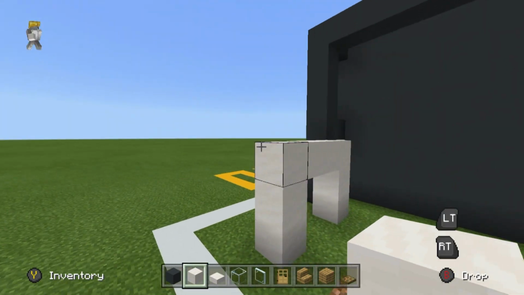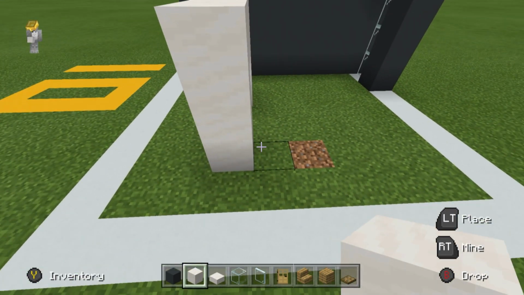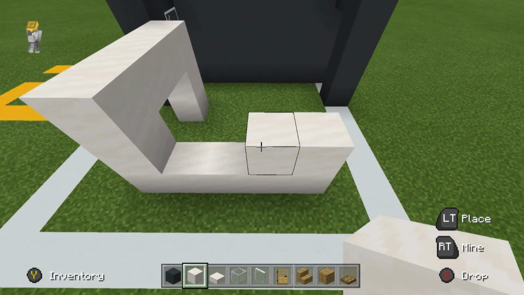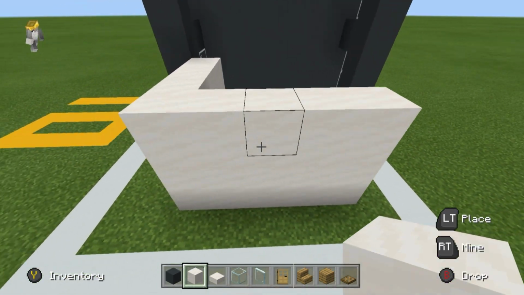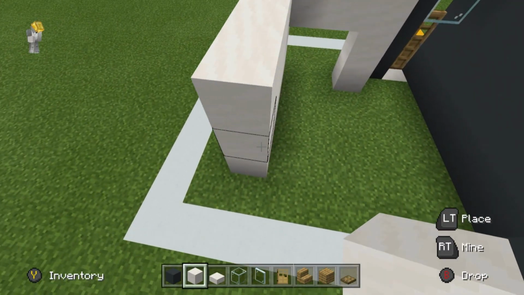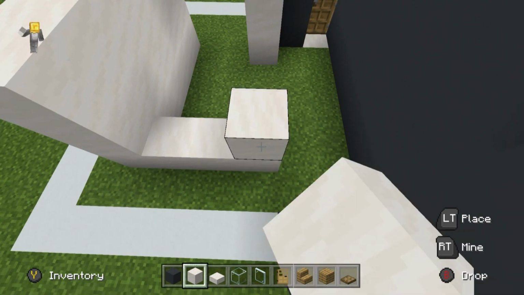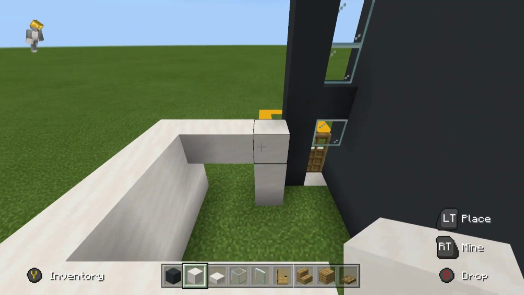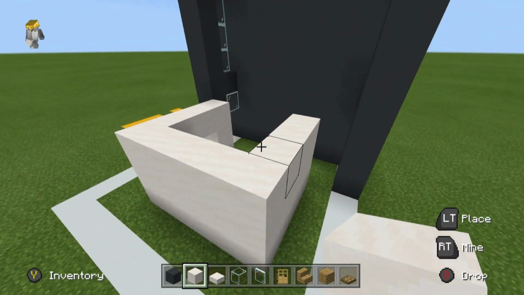We then want to take this row of 3 and extend backwards by 4 rows. So 1, 2, 3, 4, like this. So every single one of those 3 smooth quartz, extend them back. We then want to take this row of smooth quartz and extend it inwards so that it is even and level with what we have on the front of the build.